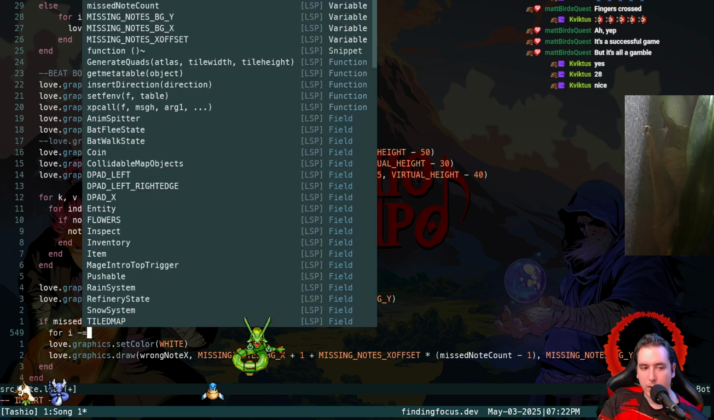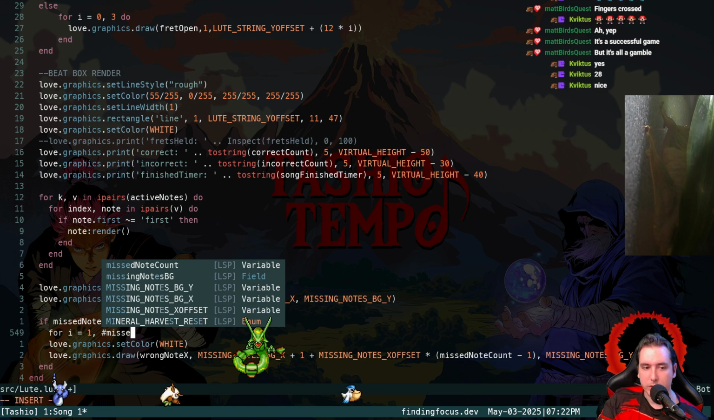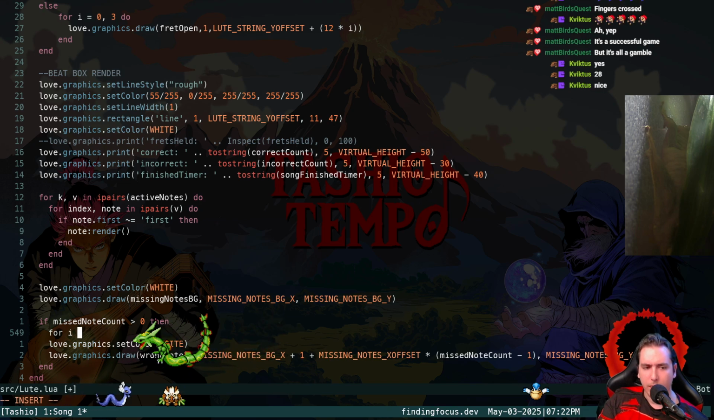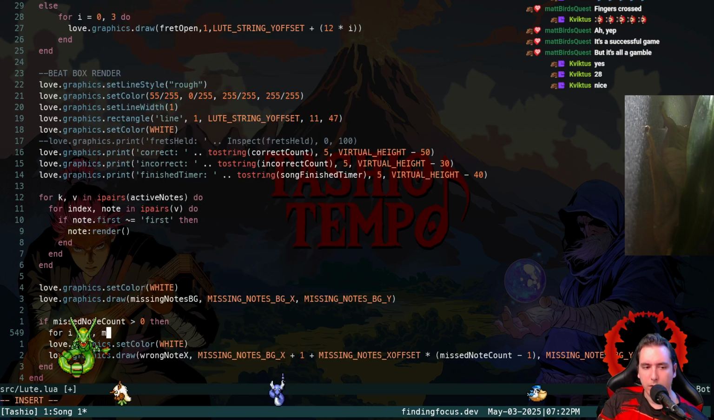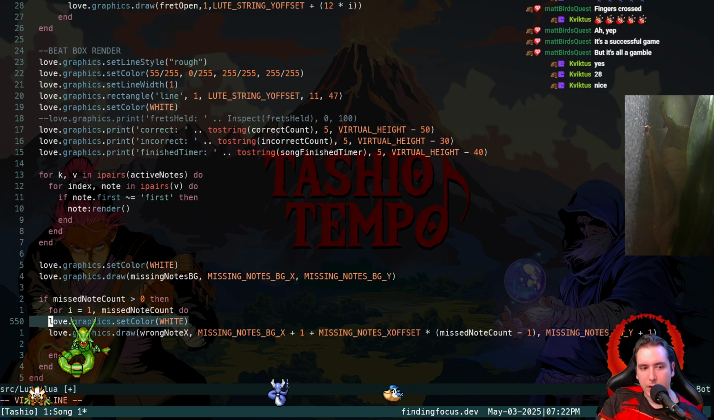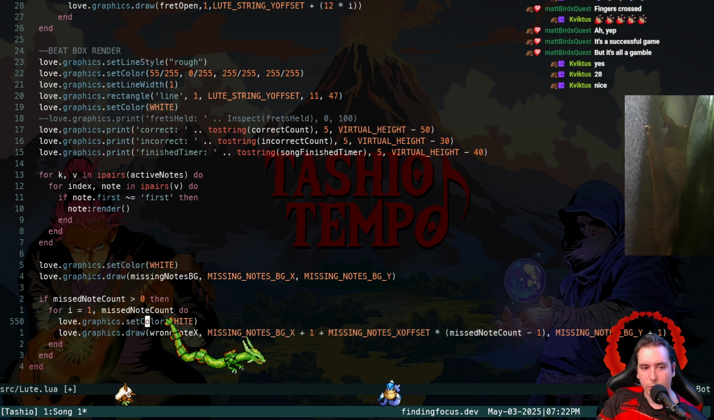Now we could say for I gets 1 comma number missed note count, but no, this is just a variable. This isn't a table, so I don't think we can do that. Yeah, we would just say for I gets 1 for missed note count, because it's a number, do, and we want I right here to be the offset.